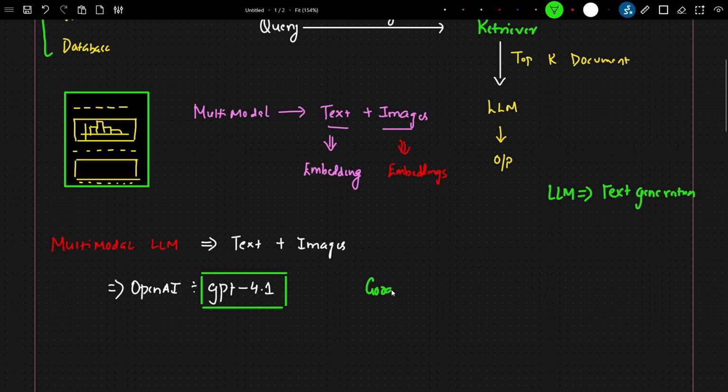If I take one more example, there is the Google Gemini model, right? If you go ahead and see the Google Gemini Flash model, specifically the 2.5 version, this is also a multimodal LLM model. Okay, that basically means it will be able to work with both text and images. So we will consider these kinds of models and we'll develop an entire RAG pipeline.